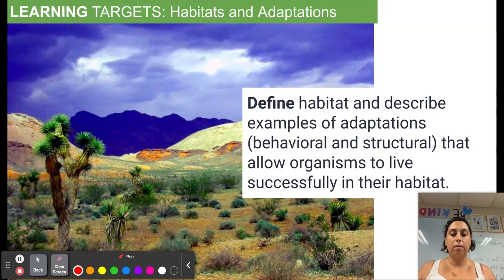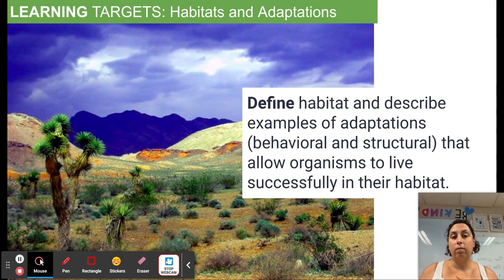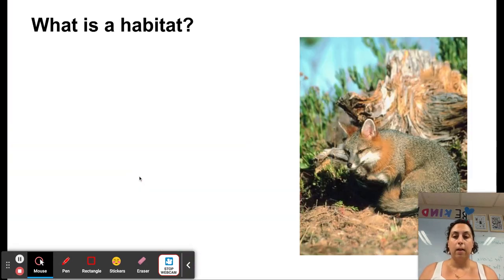If you've got that done, then we're going to take a look at the actual content for the lesson. The main goal, our learning goal for today, is to define what a habitat is and describe examples of adaptations, both behavioral and structural adaptations that allow organisms to live successfully in their habitat. So first thing is, what is a habitat?